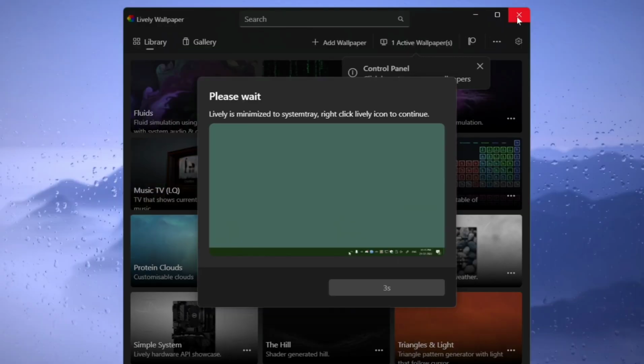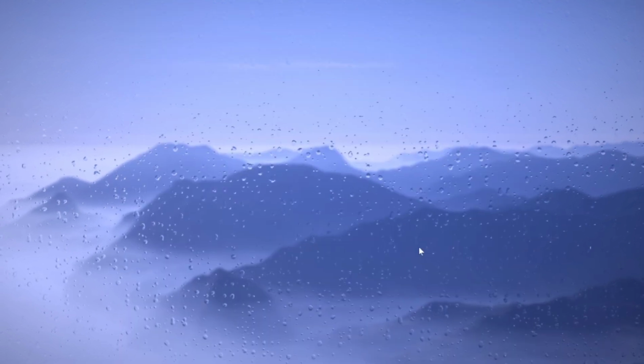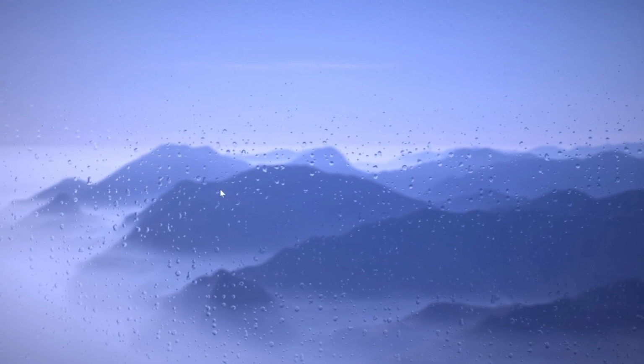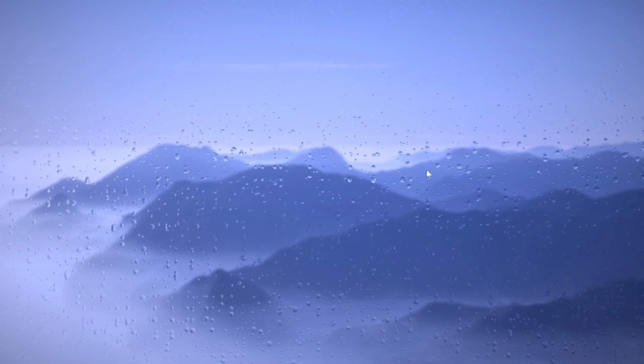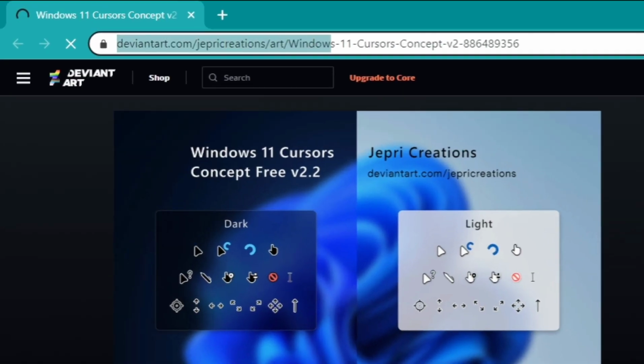Now you just find the wallpaper right here and you just wait, and you will find the result right here. It will change this wallpaper. As you can see, it was a beautiful rainy wallpaper here on your desktop. Now we just need to add some features right here.